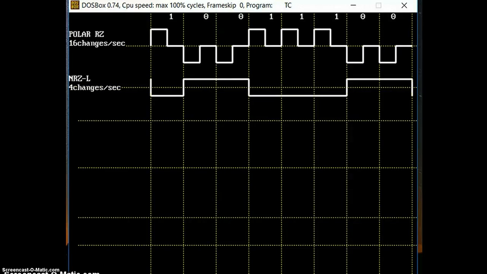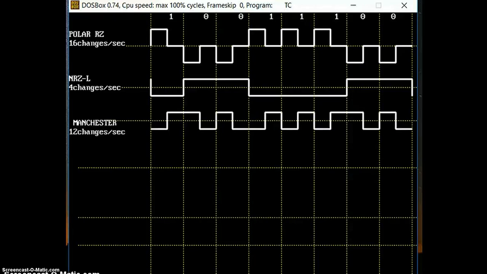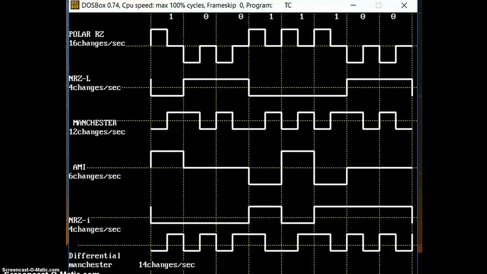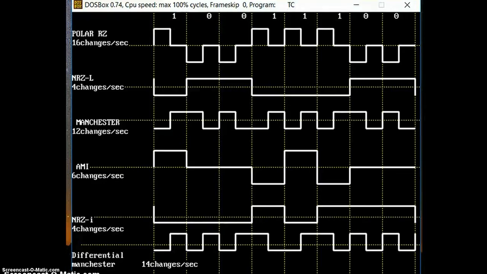Next is NRZL. Here 4 changes per second is appearing. Then Manchester. Here 12 changes per second. AMI 6 changes per second. NRZI 4 changes per second and differential Manchester 14 changes per second. Now what does this changes per second denote? Changes per second denotes the bandwidth.